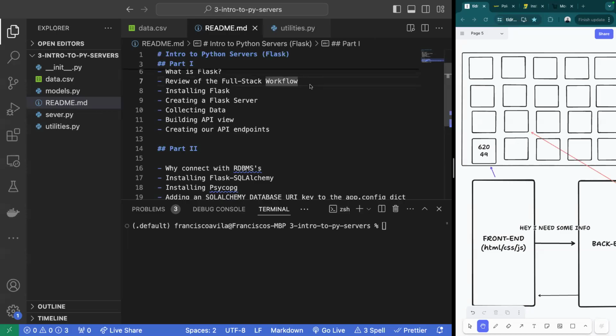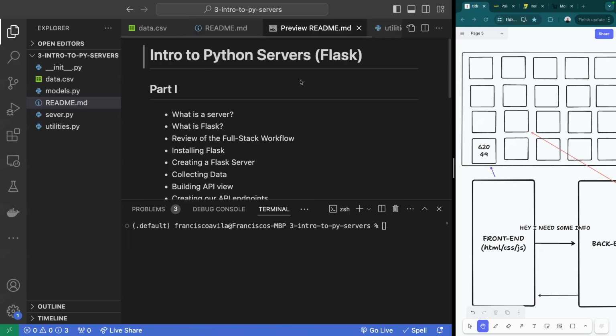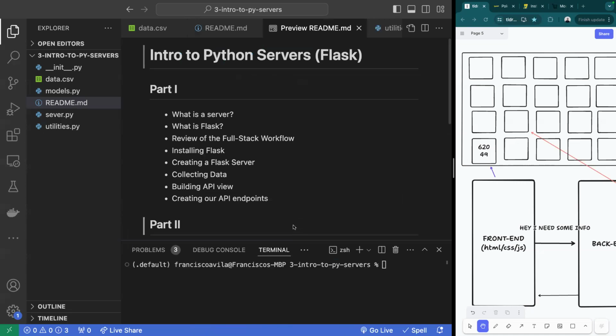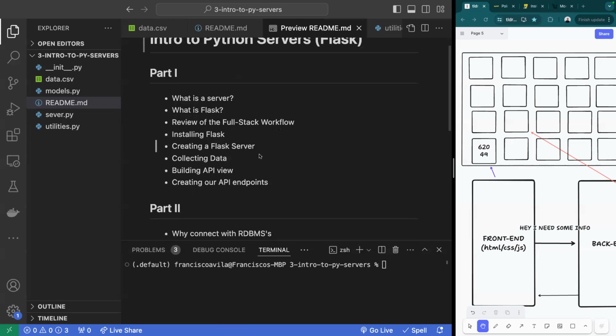All right, welcome everyone. Today we're going to be talking over Python servers. Specifically today, we're going to be utilizing the Flask framework. So what we'll be covering during part one will be what is a server, what is Flask. We'll do a quick review over the full stack workflow, installing Flask, creating a Flask server, collecting data, building an API view, and creating our API endpoint.